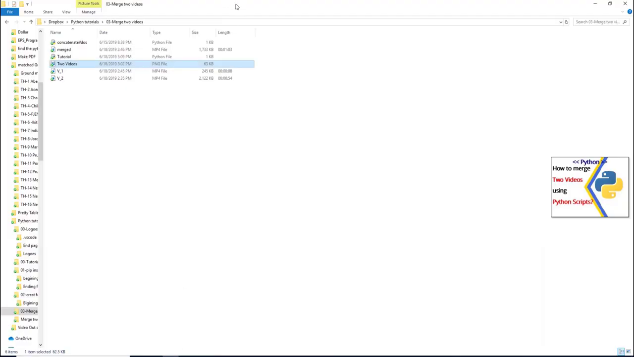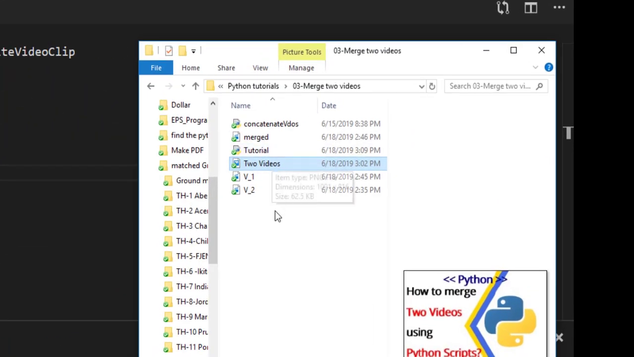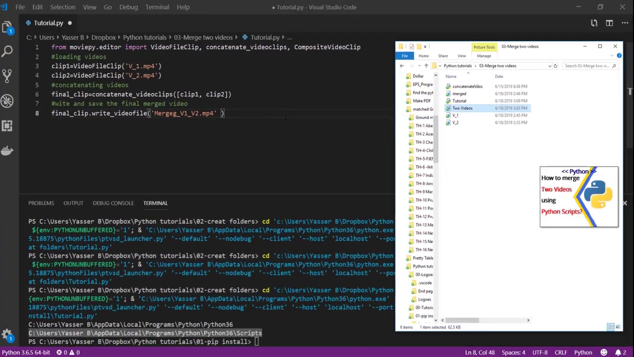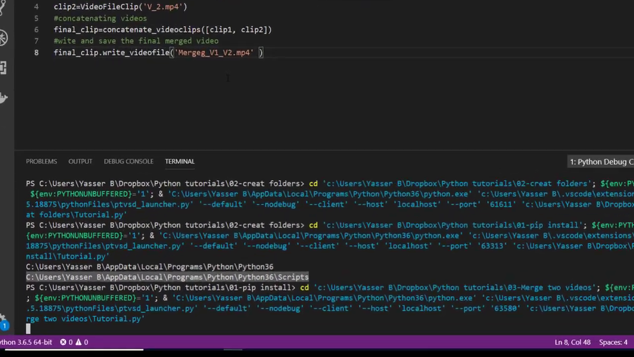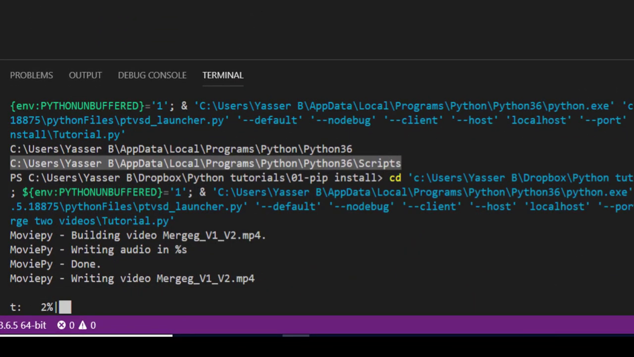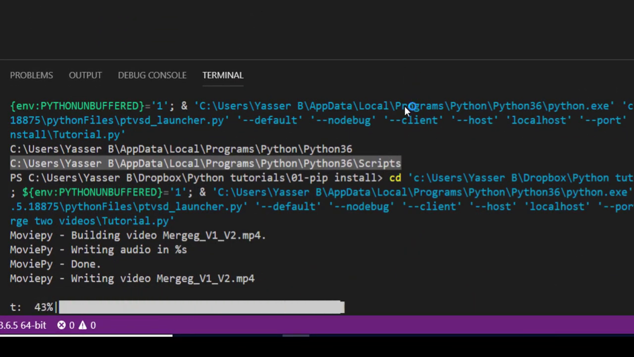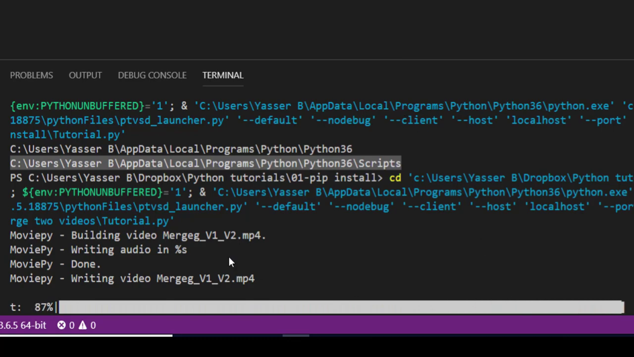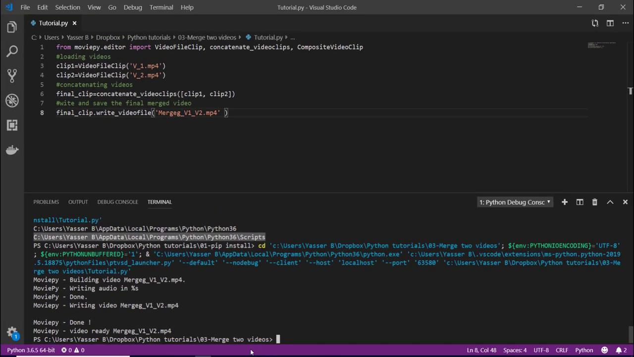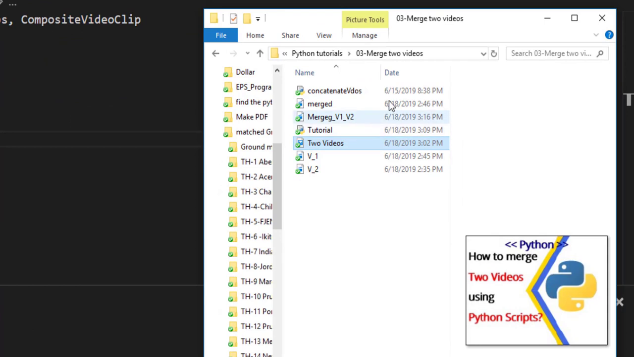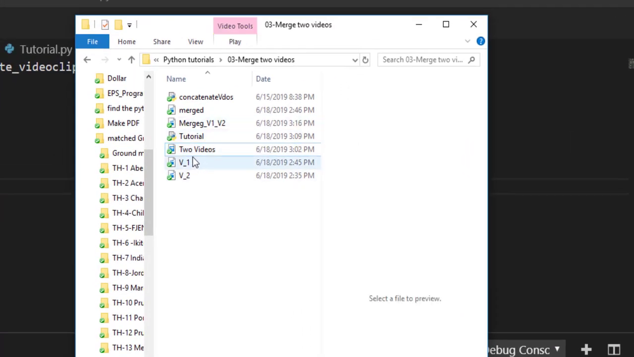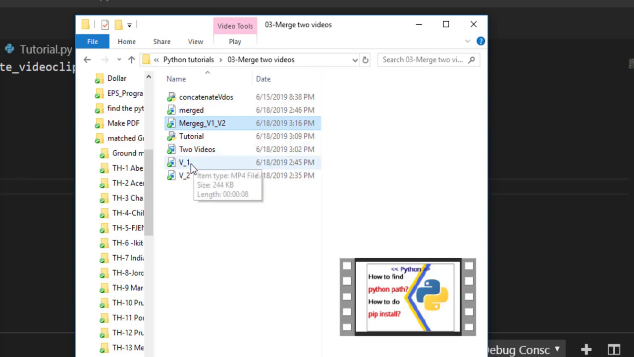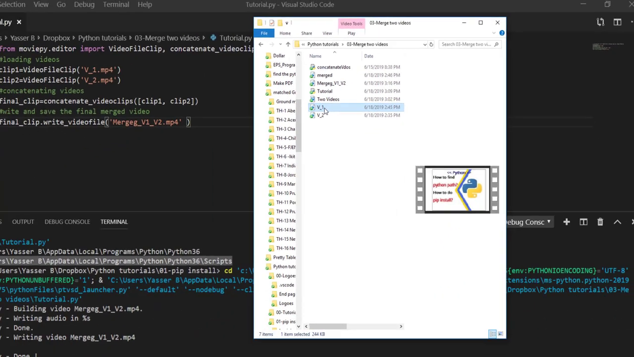So we have video one, video two, and after running it, we should have the merged V1, V2. Okay, let's run it. Audio is done, and the video part is also running, and it's done. Let's look at our folder. Yes, we got merged V1 and V2 right here, which is a combination of these two.